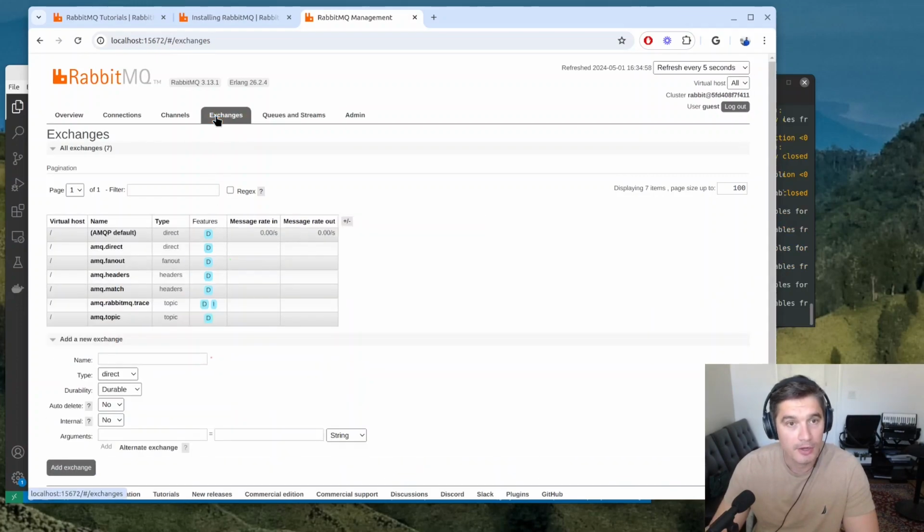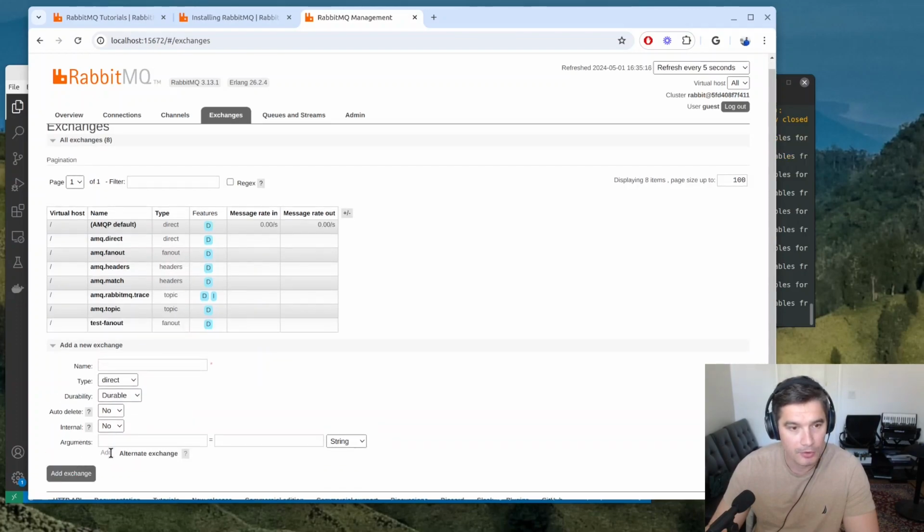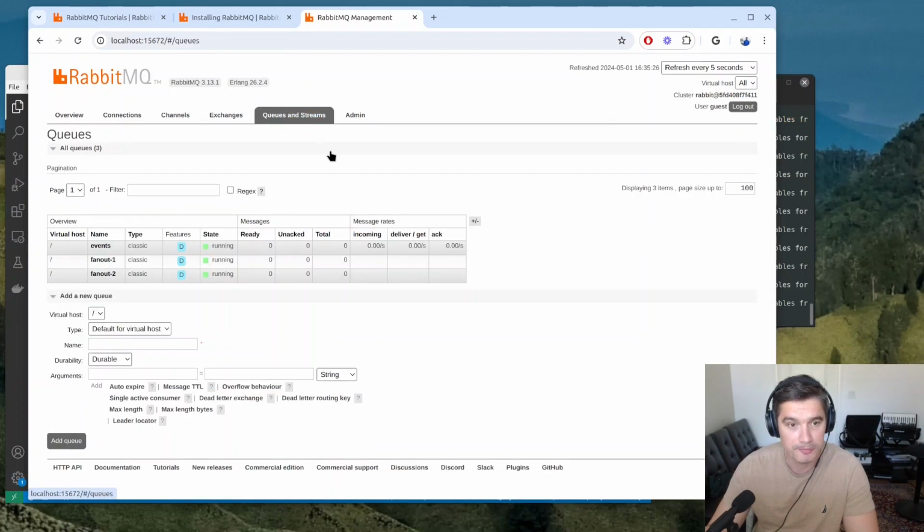And now under exchanges, there already exists an exchange with fanout. We can use that one, or we can create a new exchange. Let's call this one test fanout. And for here, under exchange type, we need to select fanout. We do add exchange. We can see our exchange right here. It says type fanout.